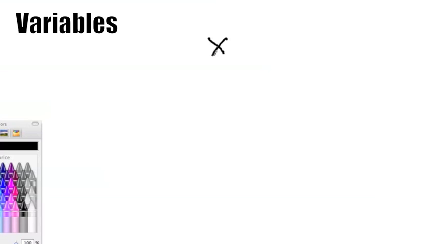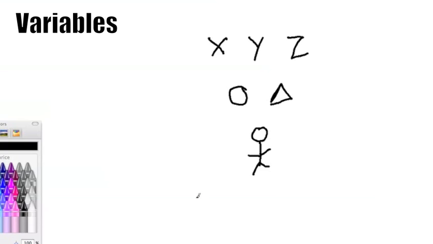A variable, very simply, is a symbol, usually a letter, but not always, that represents one or more numbers. Examples of common variables that you're going to find are x, y, z, but there is no reason that a variable has to be a letter. Your variable can be a circle, it can be a triangle, your variable can even be a stick figure. It really doesn't matter as long as your variable is a symbol and it represents one or more numbers.